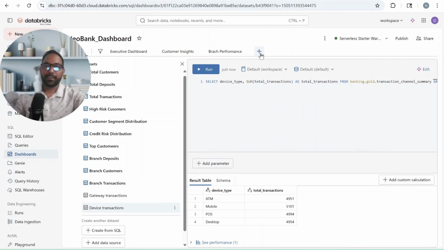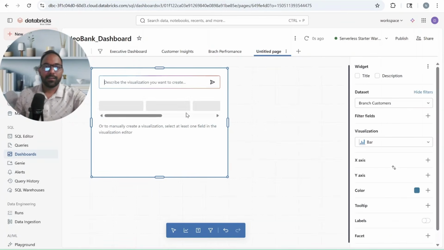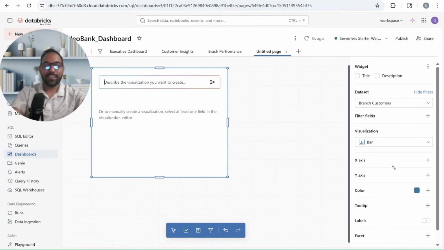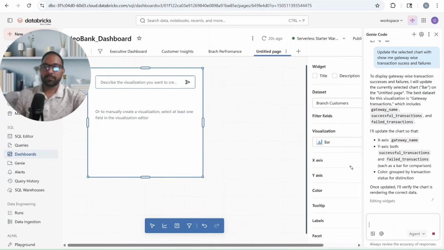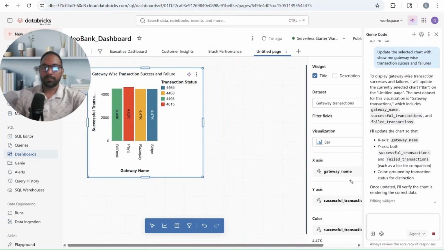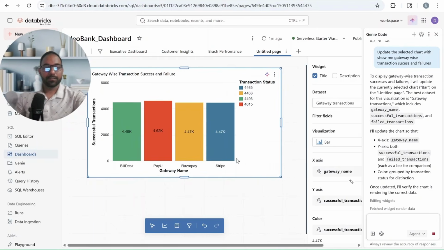So let's add another page to showcase these. And this time let's try to use AI again. Show me gateway wise transaction success and failures. Let's see how it shows. And here we can see its thought process, what it is thinking about, the table it has identified, and how it can show that as well.